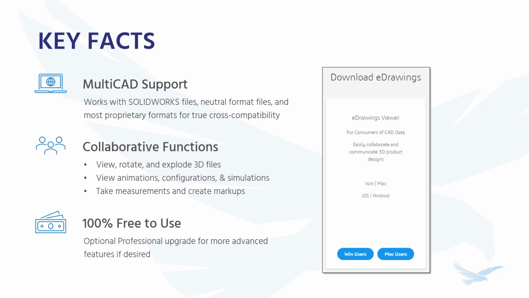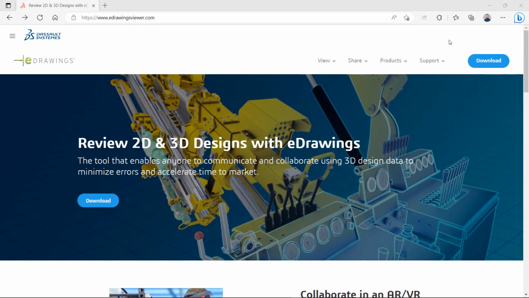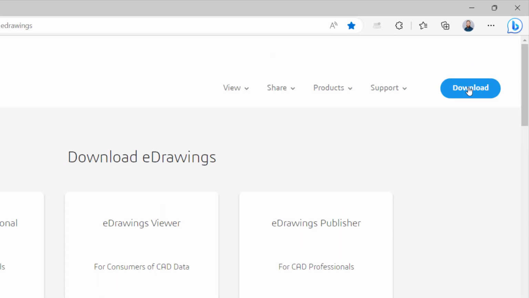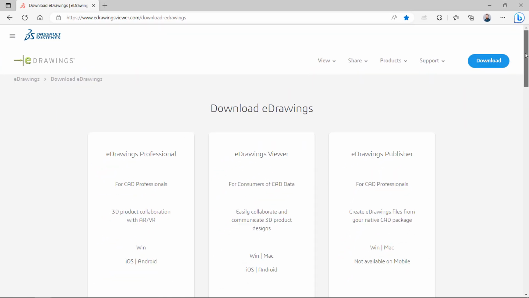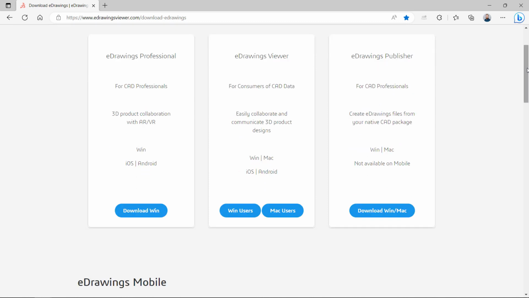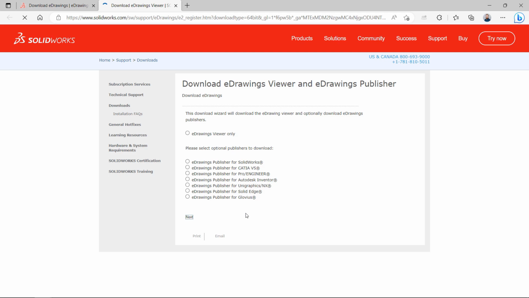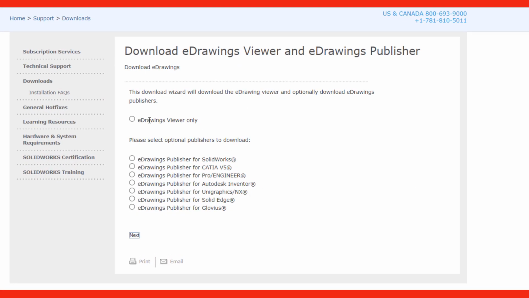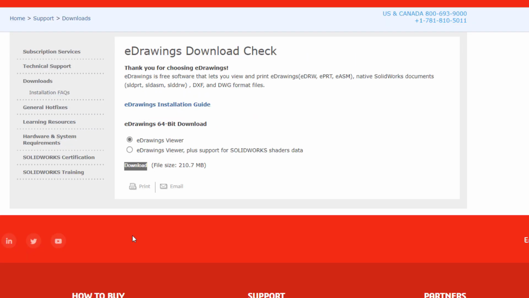First, to download the free eDrawings viewer for desktop, simply visit eDrawingsviewer.com on a web browser and click the download button. When prompted to select a program, choose the eDrawings viewer button for either Windows or Mac, depending on your system. You'll be taken to a page on the SOLIDWORKS website where you can select to download the eDrawings viewer and optionally publish your add-ins for common CAD systems so that eDrawings files may be published from within them. Finally, you're given the option to include SOLIDWORKS shaders data as part of your download.